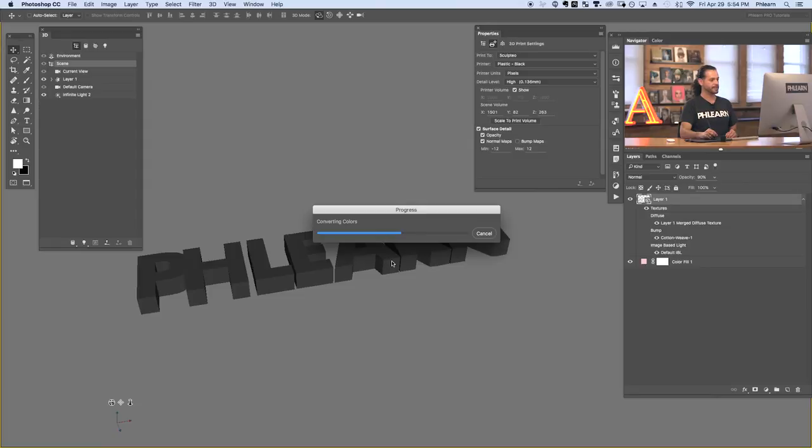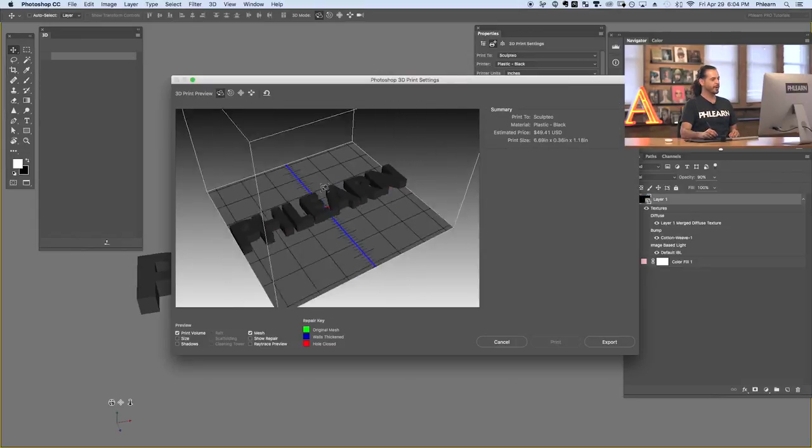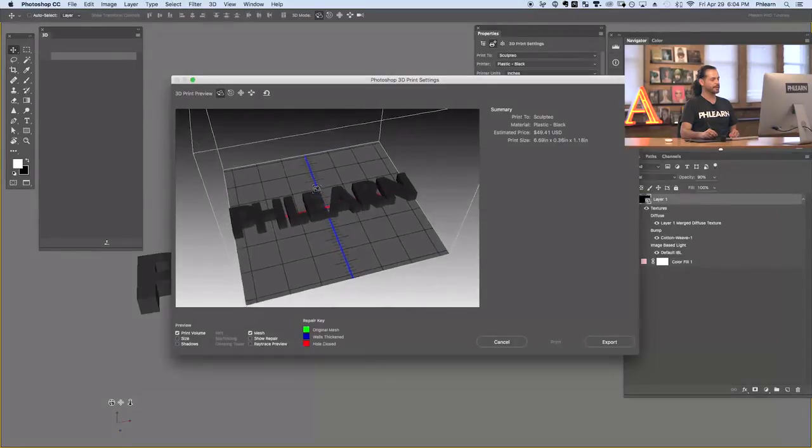All right, so this is just going to take a second here, and then we can go ahead and save out a file, upload it to their website and have it printed, which is really, really cool. All right, so we see a little message here. It says estimated prices may differ from final purchase price. Hit OK. Then we're going to see a preview of what our actual 3D print is going to look like.